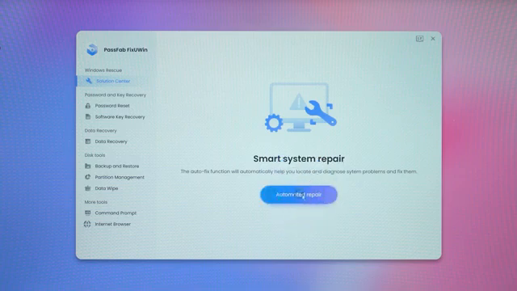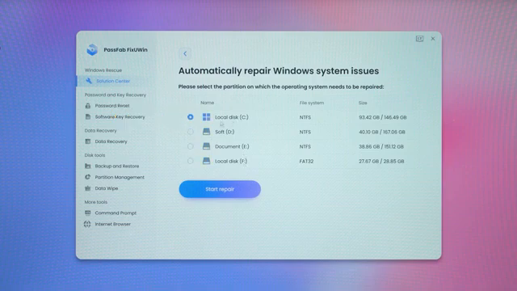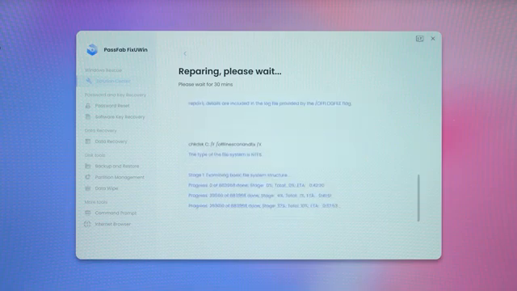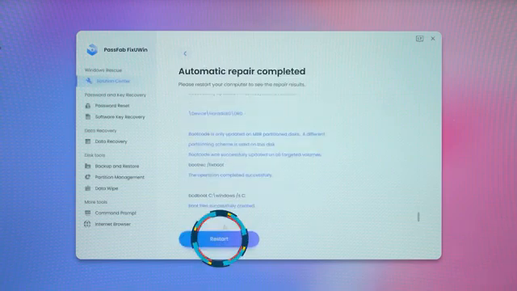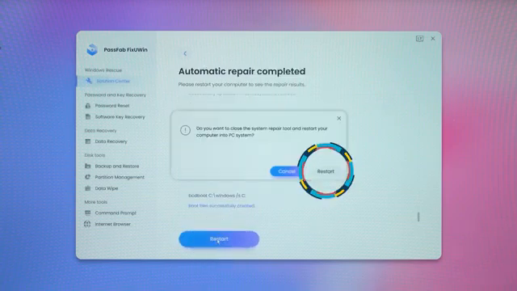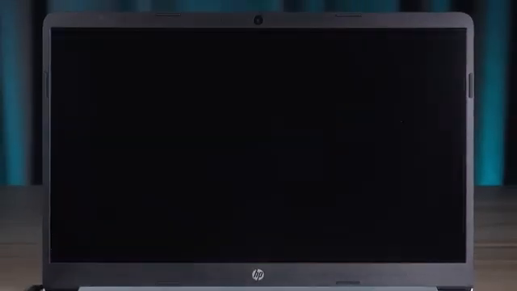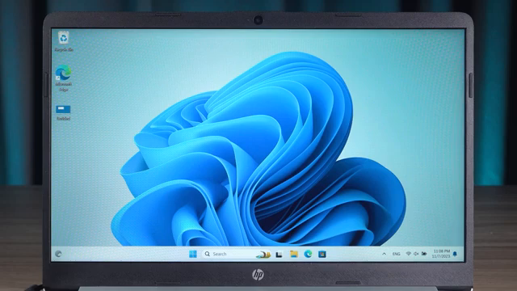Click it. Then you need to select the computer system disk and click Start Repair. The repair process takes 5 to 30 minutes, and you need to be patient. Okay, the automatic repair is completed. You will then need to click Restart to start your Windows system. This completes the repair of the PC failure. Doesn't it feel much easier to operate?